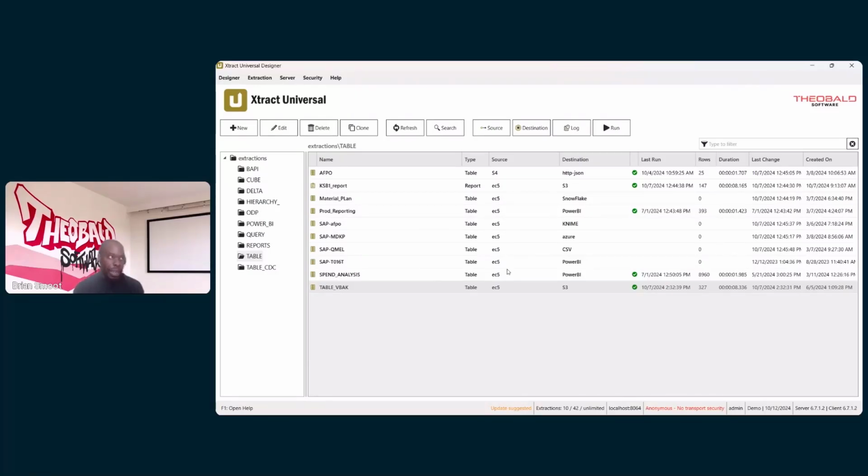You can also use BW. And then it also needs a destination for where you're going to be sending this information to a targeted environment. That's the makeup of an actual extraction within Extract Universal.